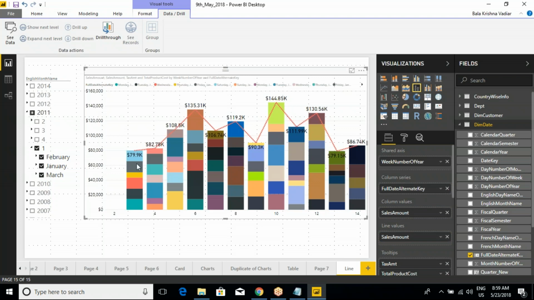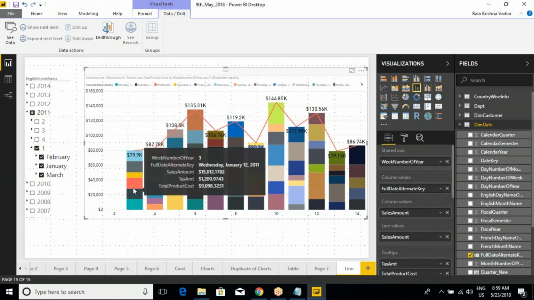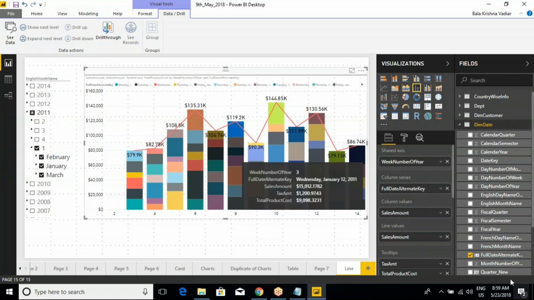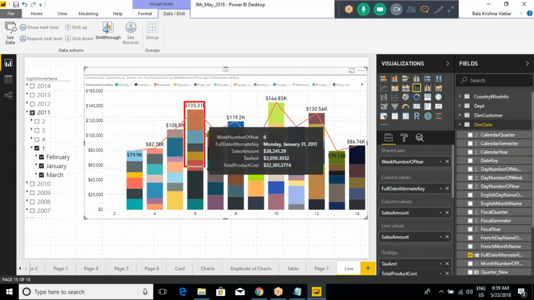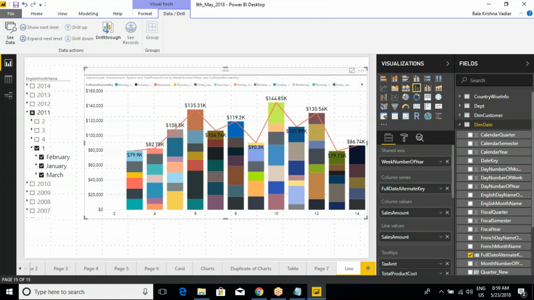Then drag and drop like this. See this one? The 1 week, 1, 2, 3. In this week we have 6 days data. In this week we have 7 days data. In this week, you can see this one. You're supposed to get 7 colors only. 1, 2, 3, 4, 5, 6, and 7 colors, because I'm taking as a day, right?